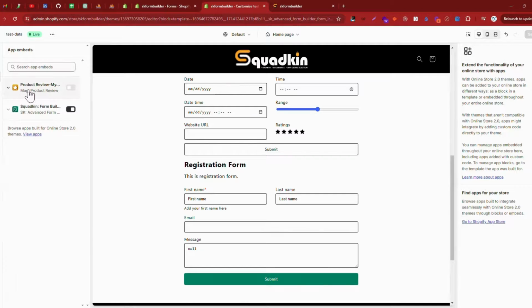In case you are not able to see this form, just make sure you enable this form embedded app. You must enable this. So here you can see how we can show the form here.